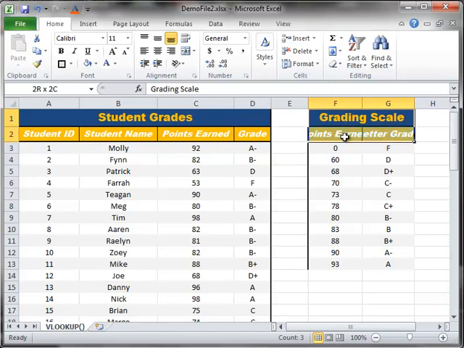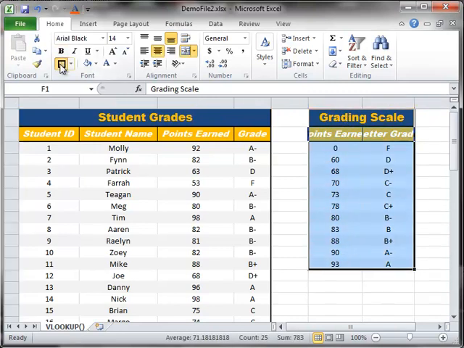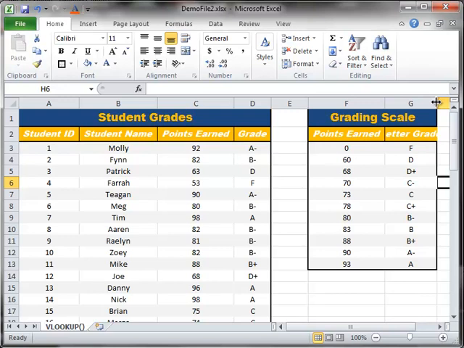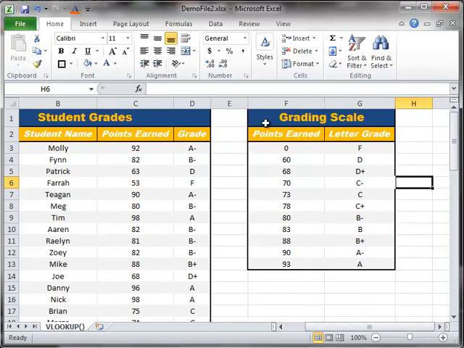So all I have to do to remedy that is highlight the whole thing. I'm just going to apply a thick black border to the whole thing. And then I'm going to expand my columns because they're not quite the right size. And then you can see that it looks now just like the other table. They look the same.